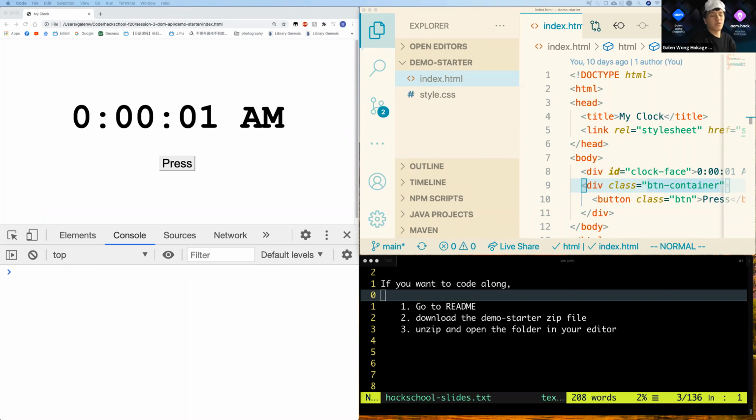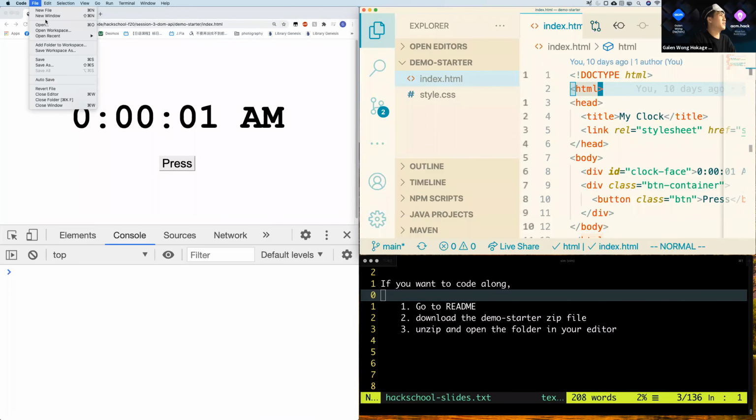The question is, do we open it in Chrome and click inspect? Yes, you open the index.html file in Chrome and you click inspect to get the console. But to open it in the code editor, you'll use your code editor. In VS Code, you can click file and open that specific folder that you unzipped.